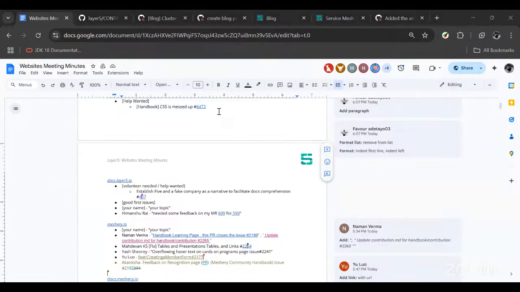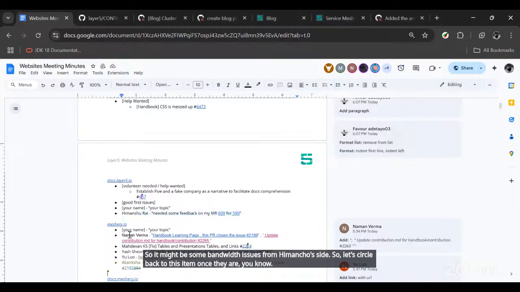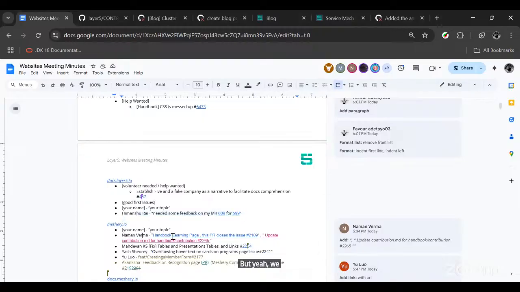I'm not sure if everybody can hear you, in case you're speaking. There might be some bandwidth issues on Himanshu's side, so let's circle back to this item once they are on. But we have this item from Naman on a handbook learning page. Naman, would you like to present this?